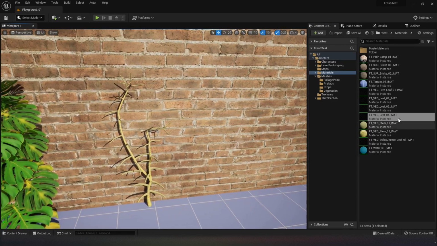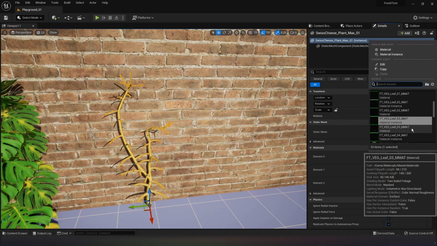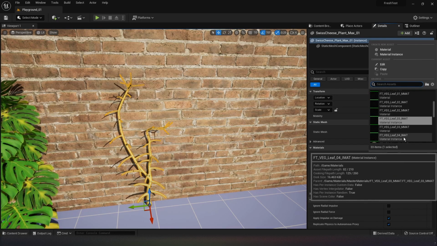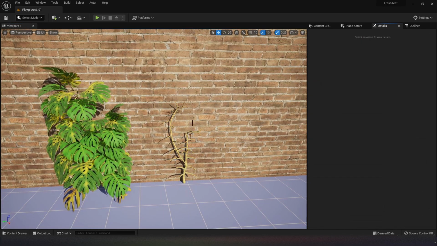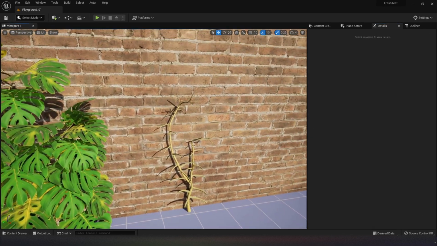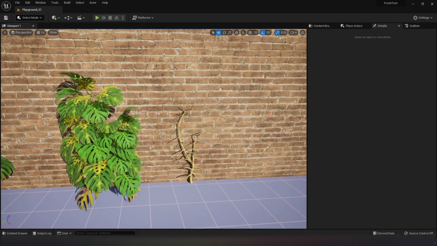First of all, let's assign this new material to the mesh. Select the mesh in the viewport, go to the details panel, and change this material to underscore 04 IMAT. That's the one we just created. Still, the leaves are not there. For that, we need to fix it.